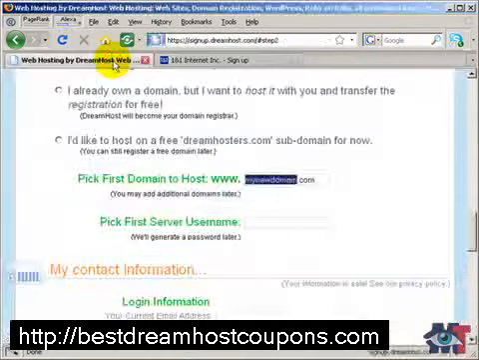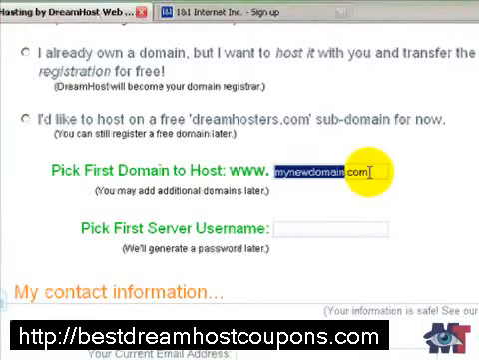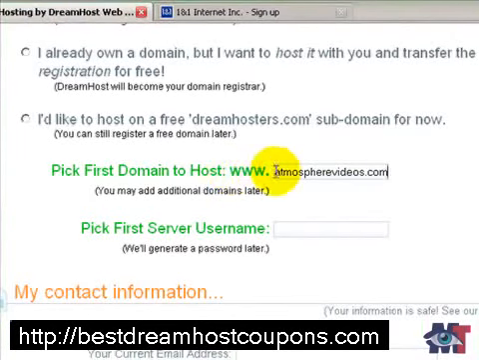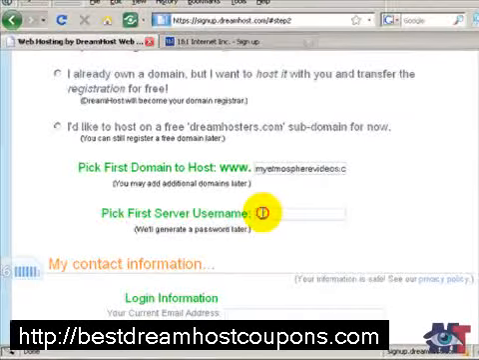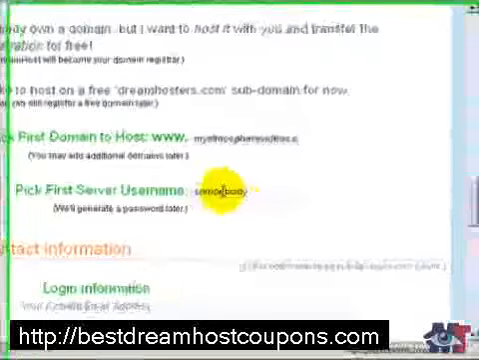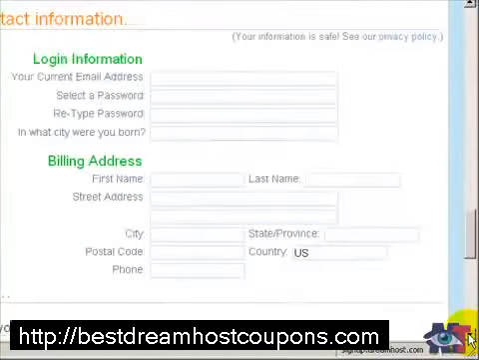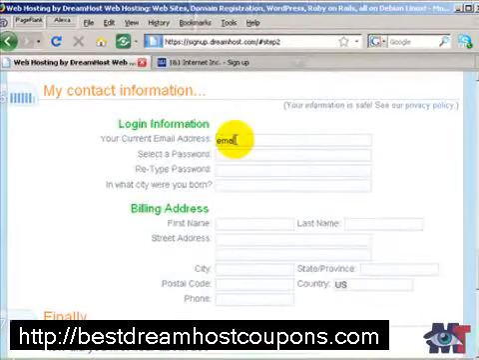And then we go back to our Dreamhost sign up page, and there we paste our new domain name into the field of pick first domain to host. Okay, so now you have to create a username for yourself. You can type in whatever you want. I will type here somebody. Small typo again. Okay.